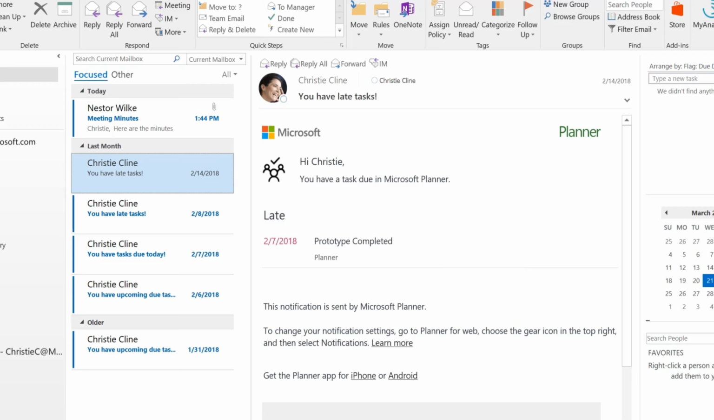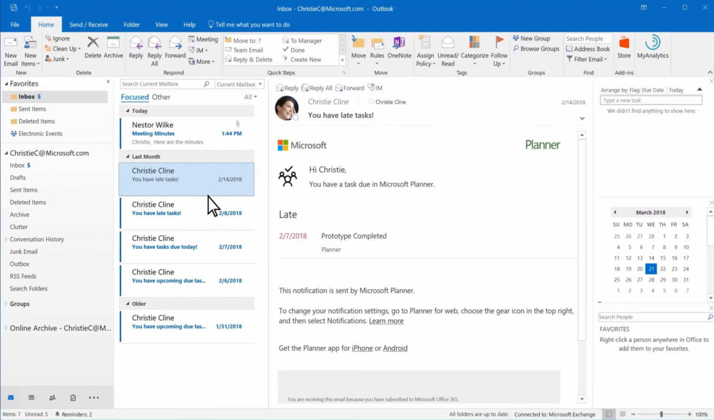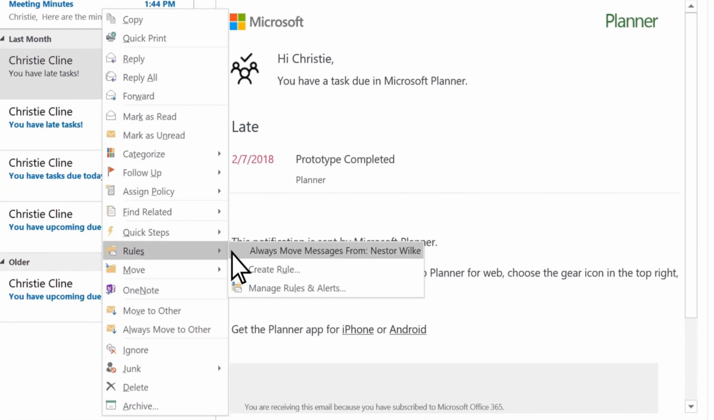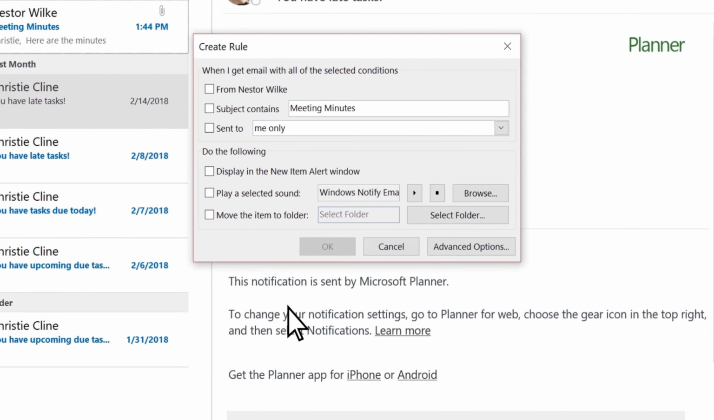Rules in Outlook help you organize email messages and receive updates when items are changed. To begin, right-click on an existing message in your inbox. Select Rules, Create Rule. There are several options for setting rules.